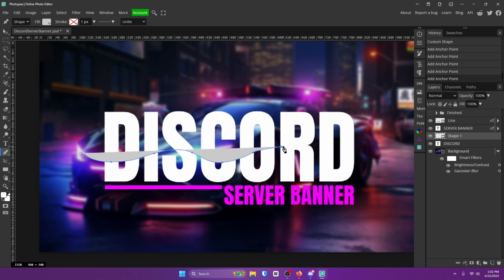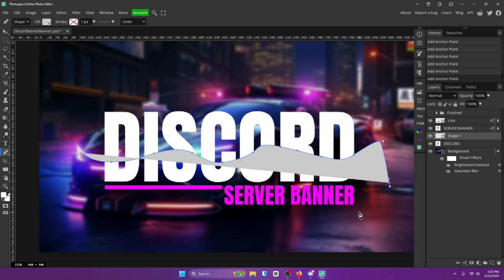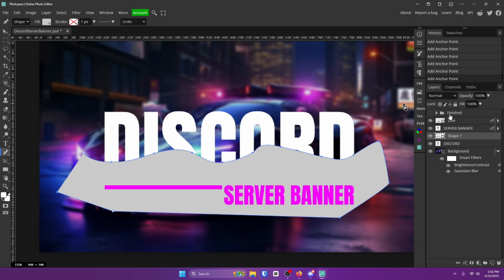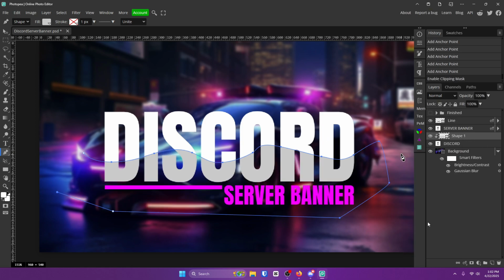And just kind of do like a wave thing. Right, like this. Then once it looks like this, right click on it and click on clipping mask. Make sure it's right above your Discord layer or whatever text this is, or else it'll not work. If you think it's too harsh, turn the opacity down on it just a little bit. You just want to add a little bit of a wave, and I think it looks really cool.